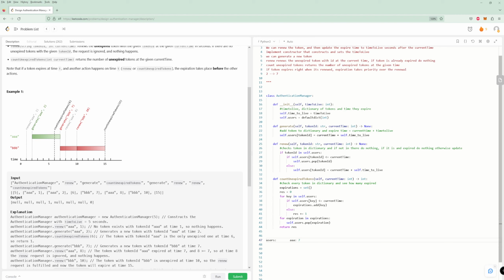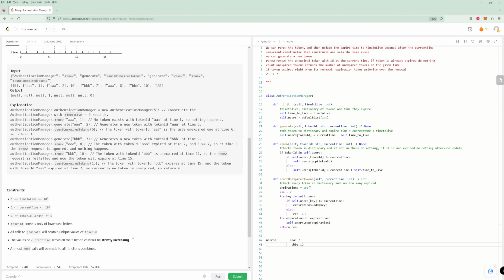Okay, and then we would go through AAA, we would say, it's not this, it's greater than current time. So we would add 1, we would return 1, so that looks good to me, we would return 1 there. Okay, now we generate BBB with 7. So now our user adds BBB at 7, it ends at time 12 because time to live is 5. Okay, it looks fine to me.